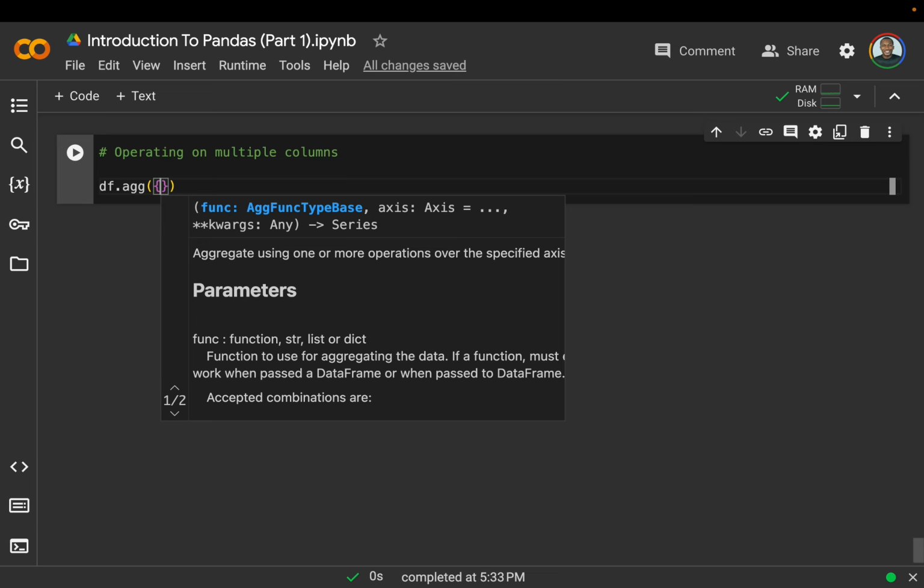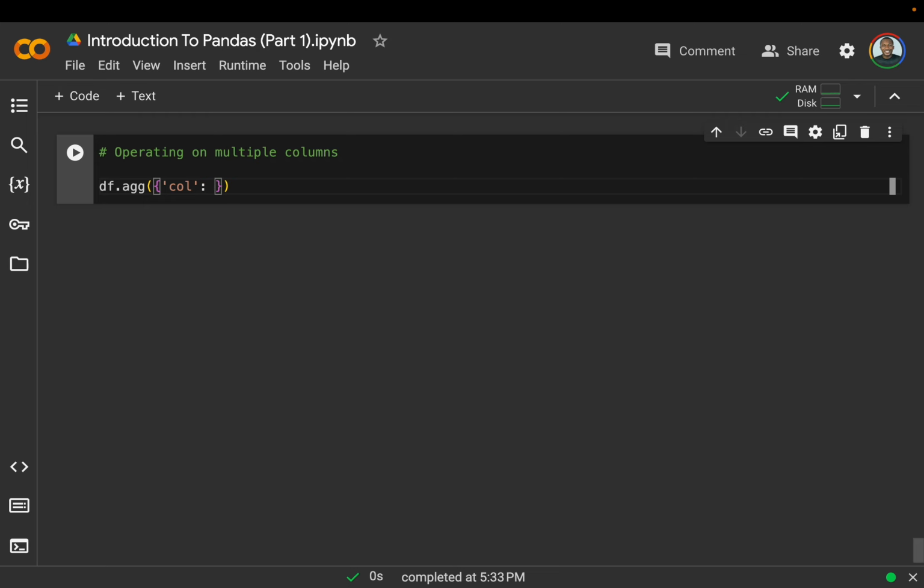So in this case, I want to sum my column 1, and I'll say sum. That is the action. And in my column 3, I want to get the average of my column 3. So I'll just say column 3 and say mean for the average. And let's see what happens.